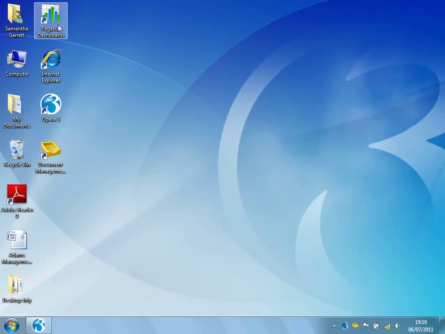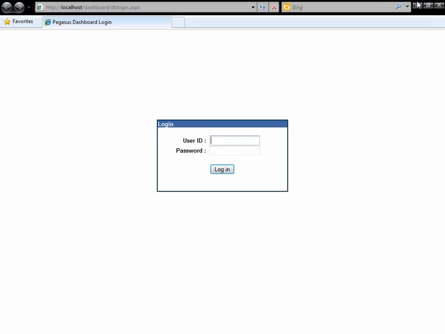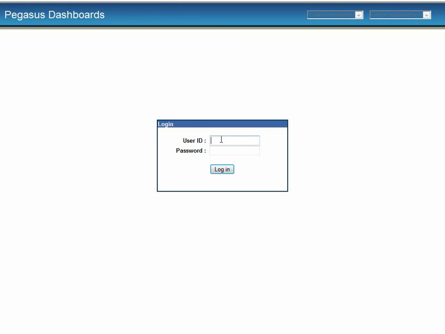So let's log into Dashboards. Users can log in over a standard internet browser such as Internet Explorer, as you can see here, meaning that all you need is an internet connection and a user ID and password created within Opera 3. This will ensure that users are only able to retrieve information that they have access to.